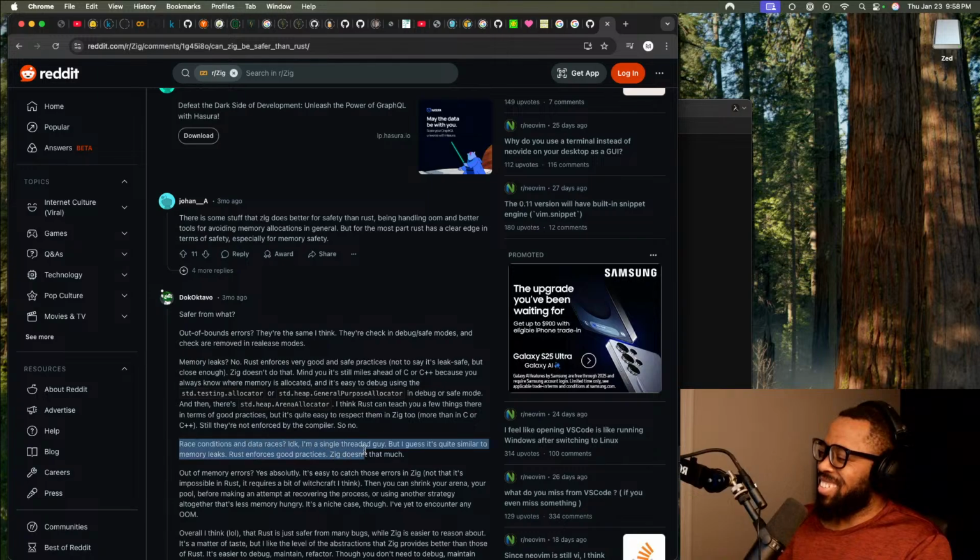I like this here. Race conditions and data races, I don't know. I'm a single threaded guy. Good decision. There's so much you can do with one single thread, especially if you go with a thread per core kind of architecture. And for a lot of things out there, multi-threading is just not worth it. Like, don't do it.